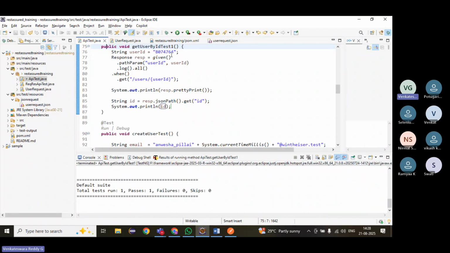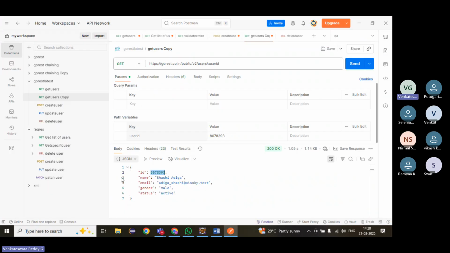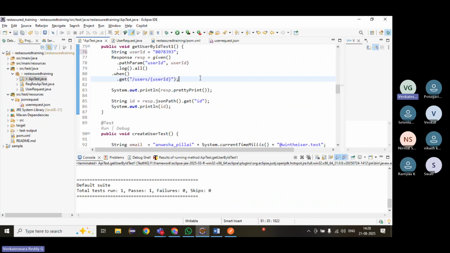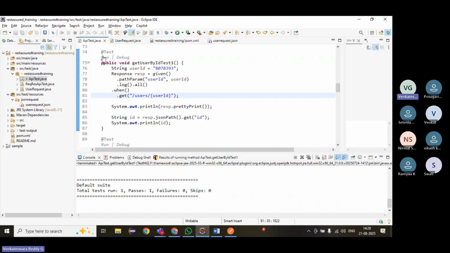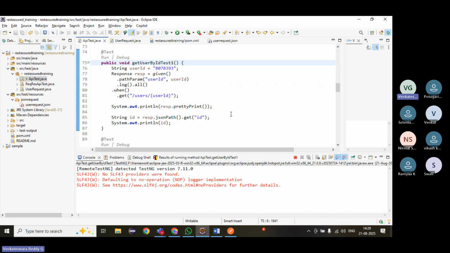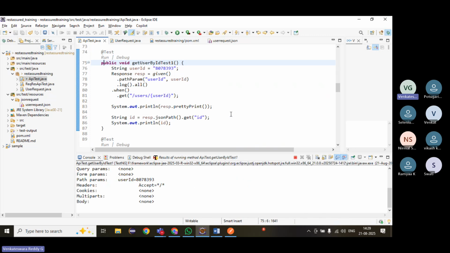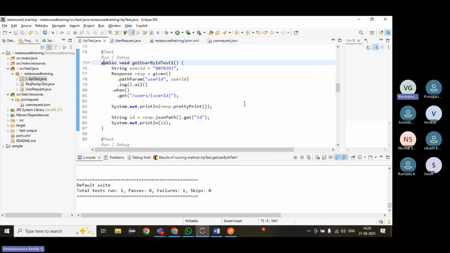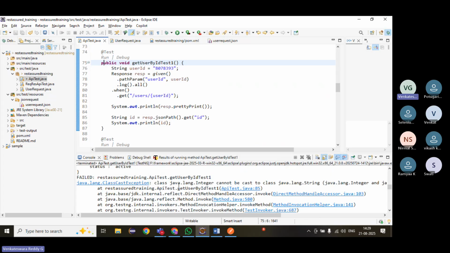Okay, resource not found. That means this user ID is not available. Just take this user ID only. Okay, it is working. Okay, this user ID is working. Just replace this user ID. If you understand the basics, later when I explain the framework, I will not explain like this. I will just go very fast. Just understand the flow, then only at the framework level you will understand.